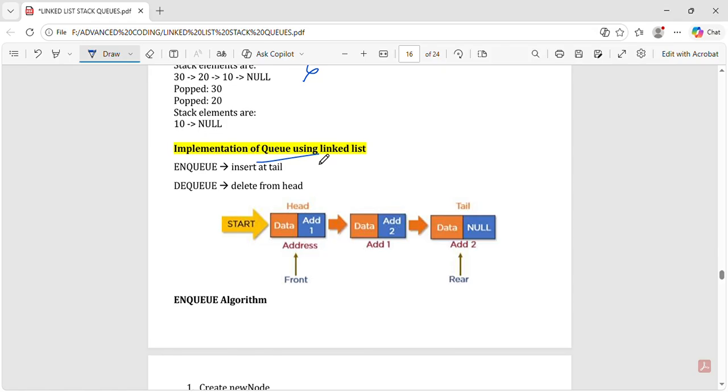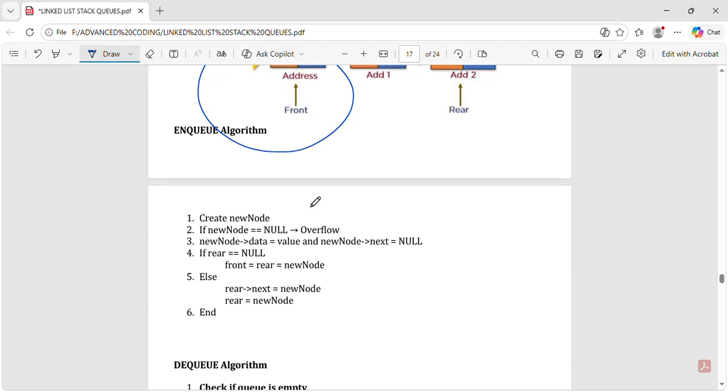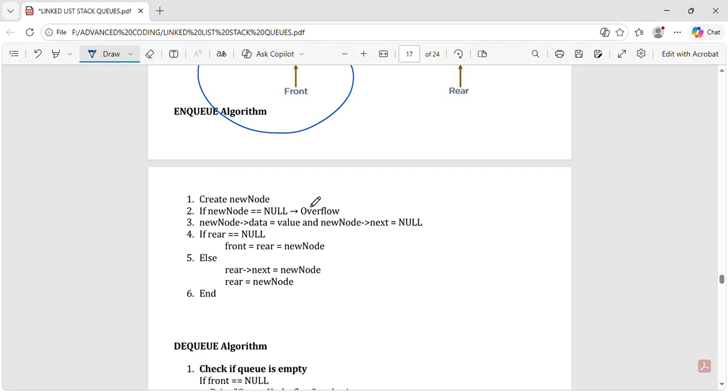Enqueue means to insert the value at the tail, which is present here. So we will start putting the value from here, and we will start deleting the value from here, that is the front. Dequeue. Enqueue operation means we want to insert the value, right? How will you insert? Using create new node.